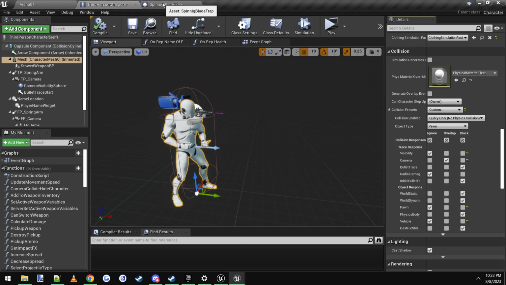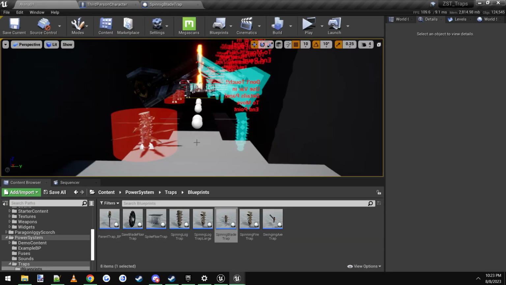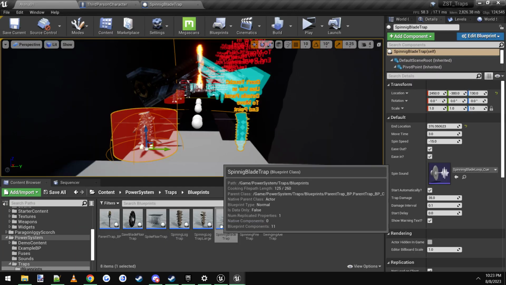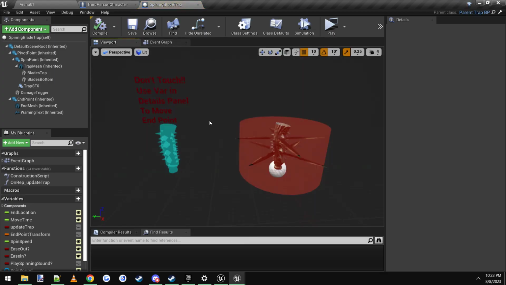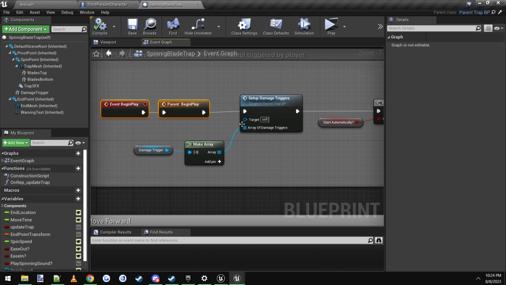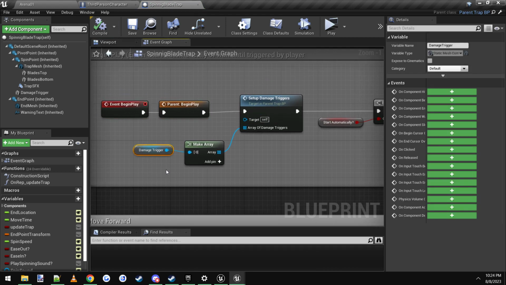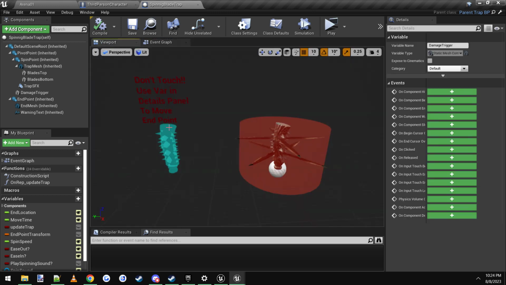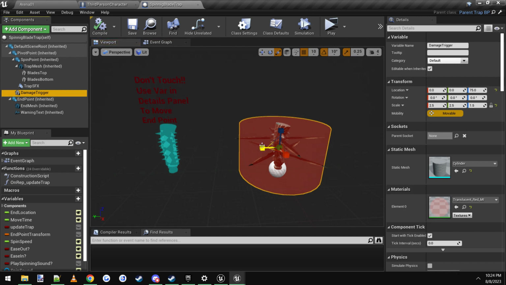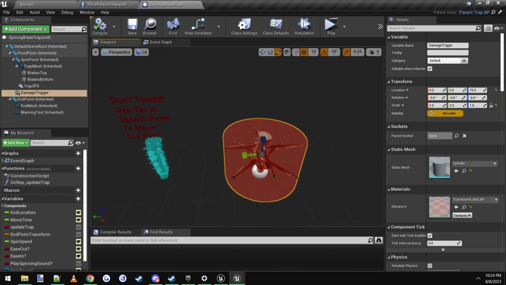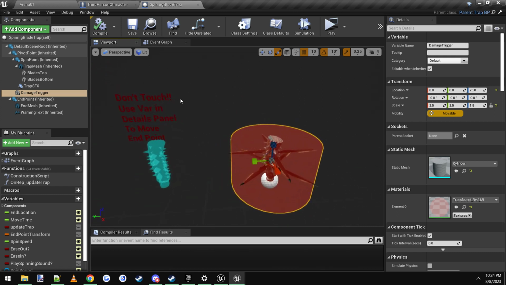What you also want to do is go back to whatever trap you want to tweak or double check. So let's start with the spinning blade trap. We open it up, and here it is. In the event graph, if you look at the event begin play, you can see the default component being used for the damage, and I'm using the damage trigger. The damage trigger is this red sphere here. Anytime a player touches that red sphere and is inside of it, it just starts dealing damage.